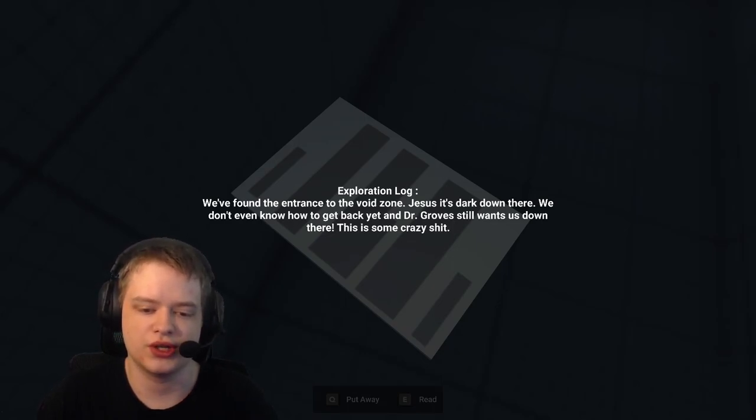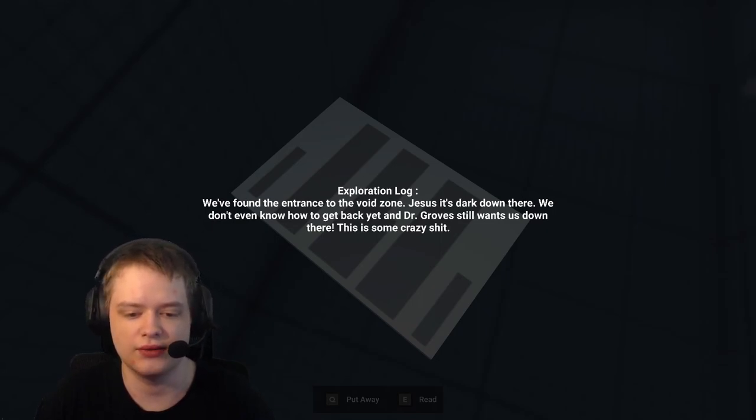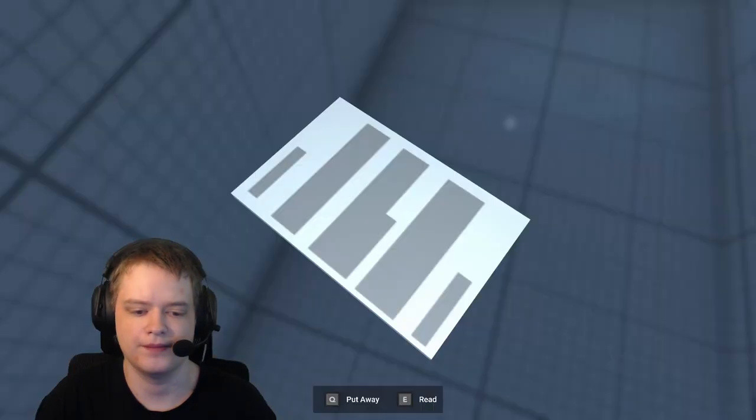We found the entrance to the void zone. Jesus, it's dark down there. We don't even know how to get back, and yet Dr. Groves still wants us down there. That's some crazy crap.